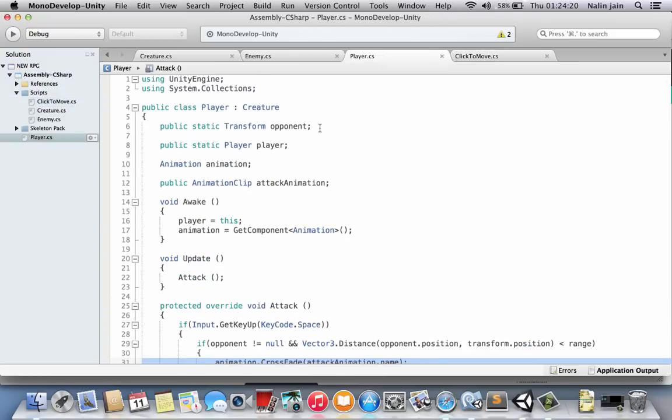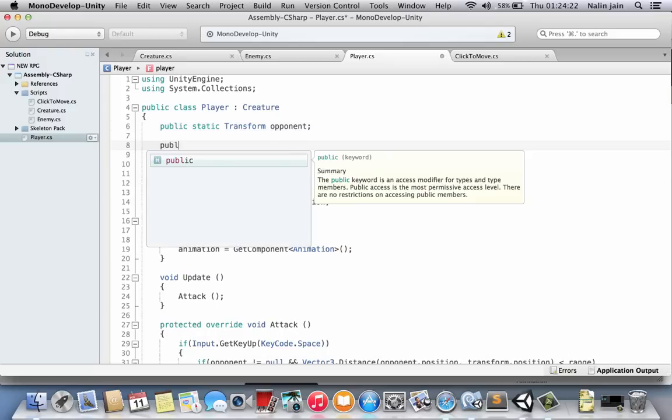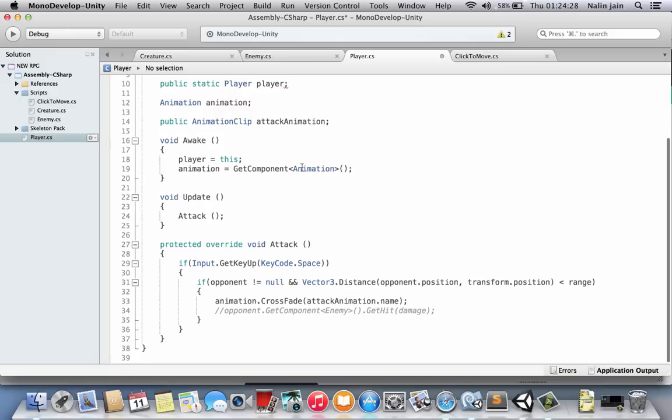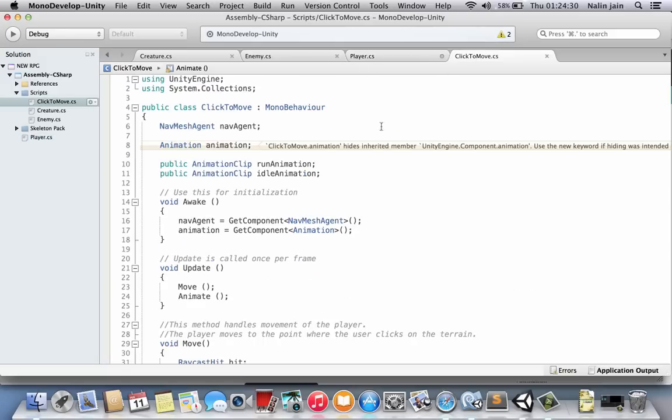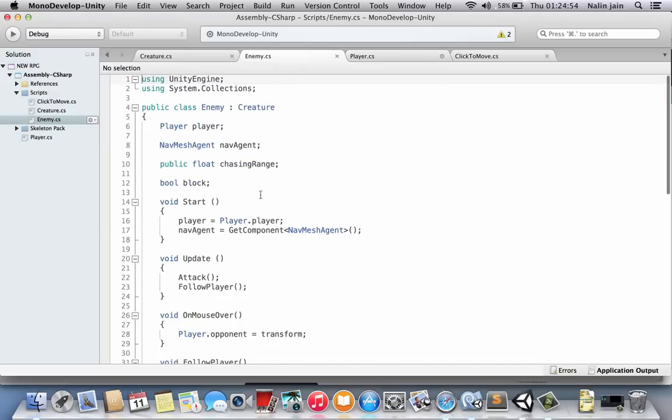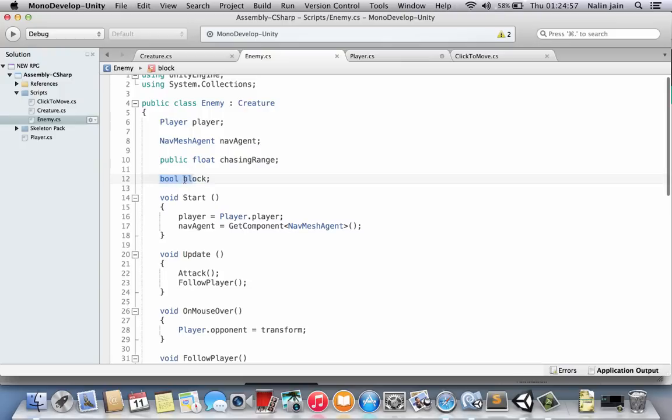So we can have a very simple solution. You can have public static bool. Now bool can either be true or false. I think I have explained bool. An attack, or we can call it is attacking. Yeah, I did explain bool, so I will not explain bool again. You can look at my previous videos if you want an explanation of bool. I've taught it in enemy, yeah, over here, bool block. Okay.